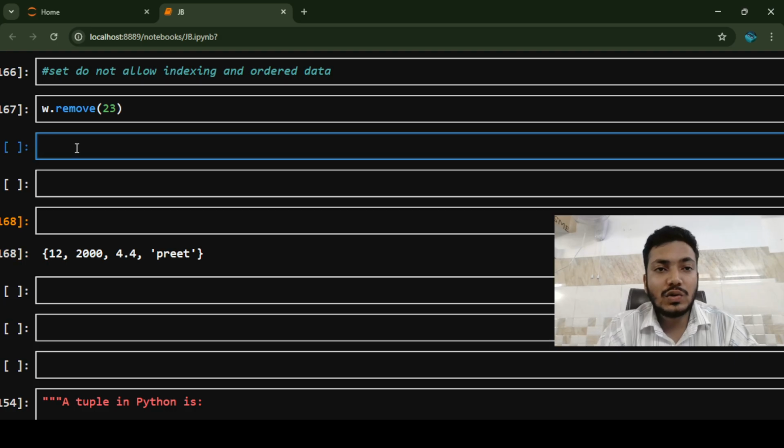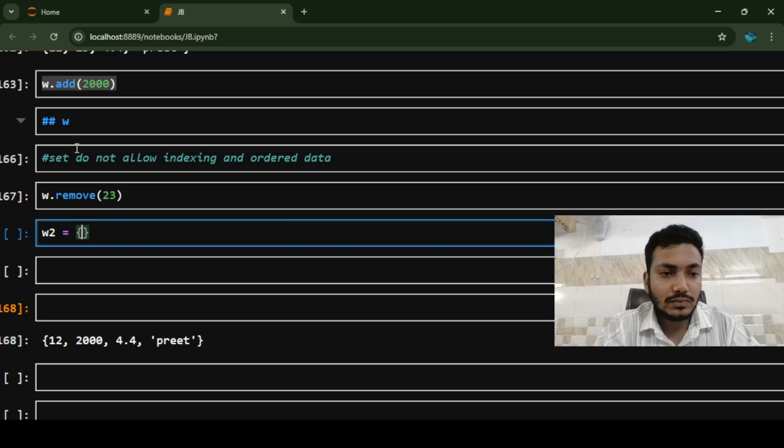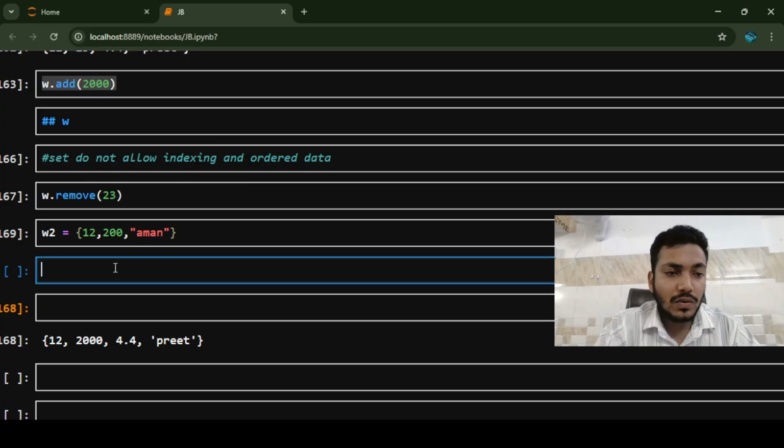We will define a new set. Suppose W2 having some values. The values here are 12, 200, 200 and 1. Simple. Now I want to get the union of these two sets. Union means the union of these two sets. The name of the second set is W2.